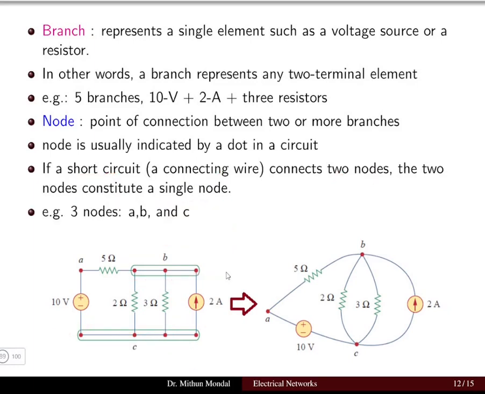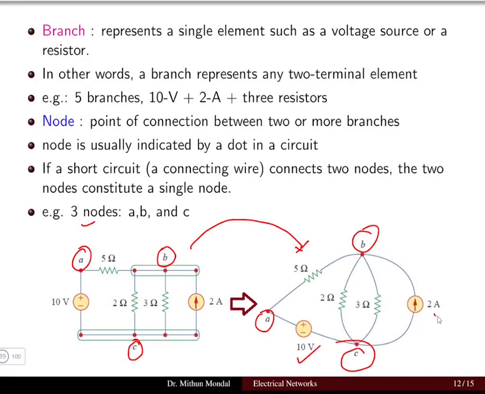So this particular circuit will have 3 nodes. Here we have the first node A, then the second node B, and the third node is C. The same circuit we can draw in a better way, representing the different nodes, replacing these connecting wires by a single node. So we have A, B and C as the 3 node system, and the different branches, which are the 2 terminal elements like a 10-volt voltage source, 2 ampere current source and 3 resistors, are basically connected between the nodes.